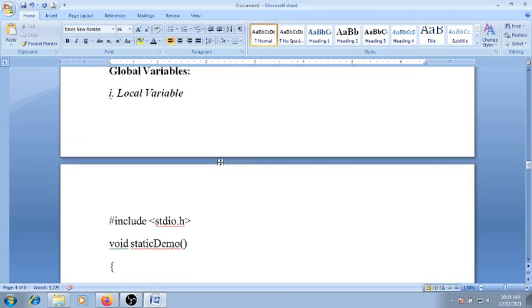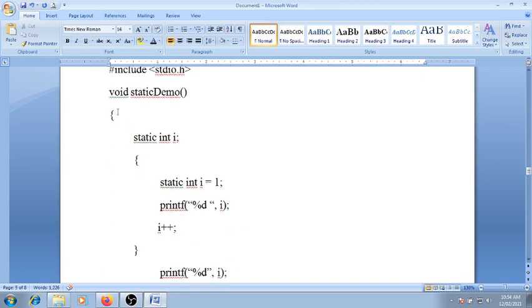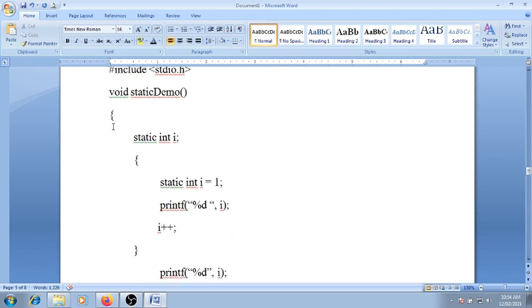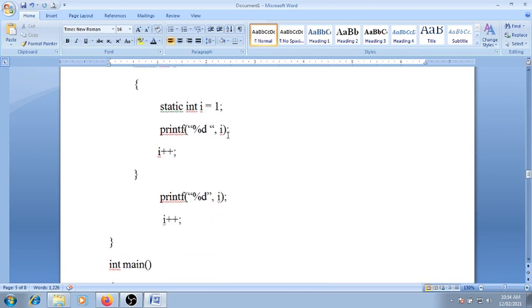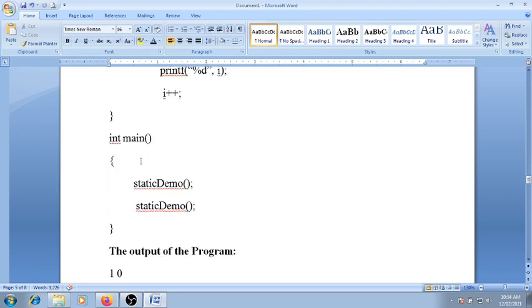So friend, first we see how the static variable will work as a local variable. So here is the example. Here I take a function void static demo, and in that function I take a variable static int i. Now here again static int i equal to 1. I initialize the value of i to 1. Now printf %d i++, closing brace, printf %d i++. In the main function, I call this function two times: static demo, static demo.